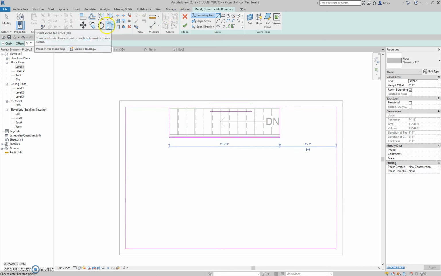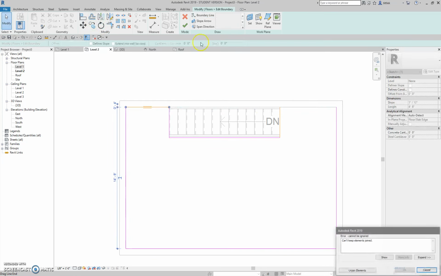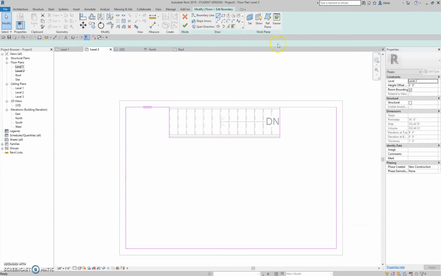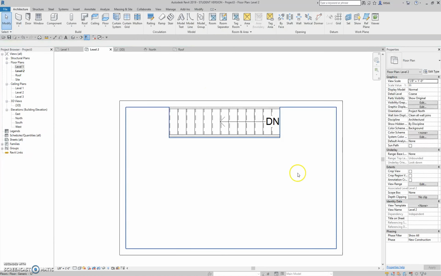We trim, here, let me see here. We can move this wall or this line to here. We can unjoin those elements. And now we have that opening. Hit the green check mark, and now we have an opening for our stair.